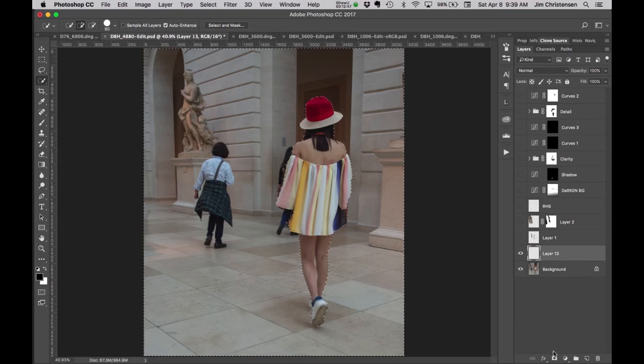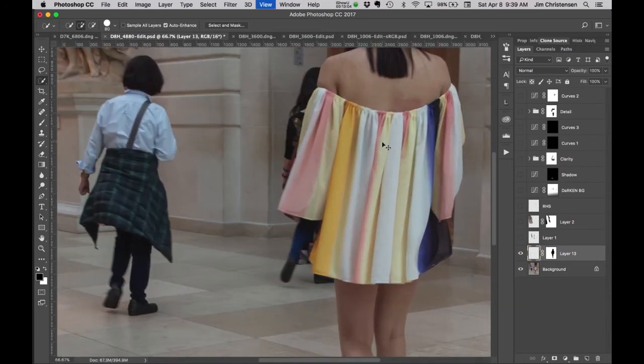That's perfect for this cloning operation. So now that I have that, I'll hit this little icon at the bottom of the layer stack to add a layer mask. So now on this blank layer, I'm selecting only the part of the image that's not the girl. Perfect for my cloning.